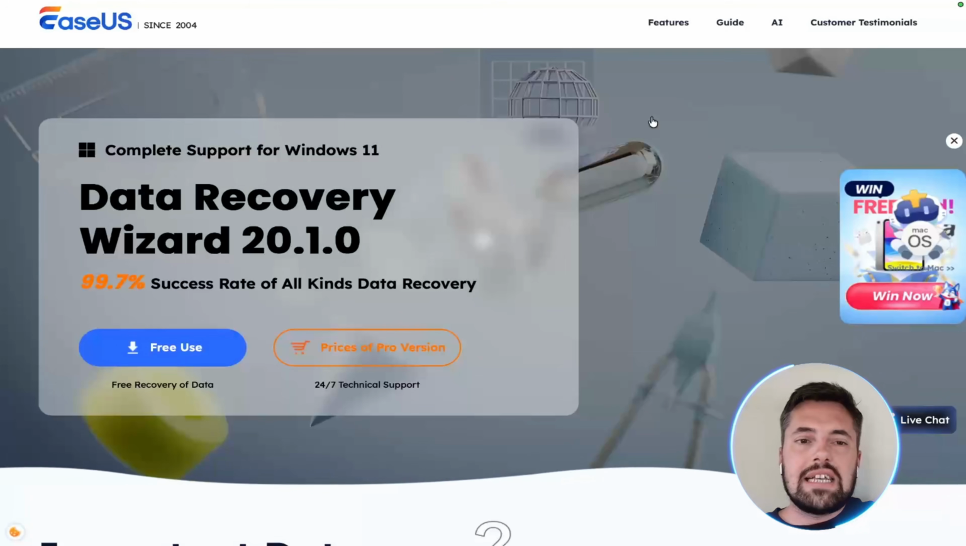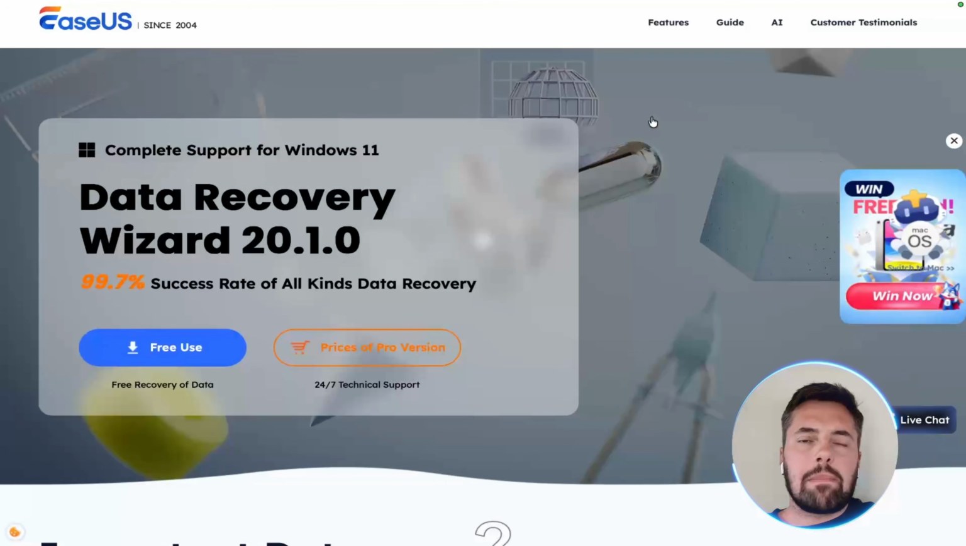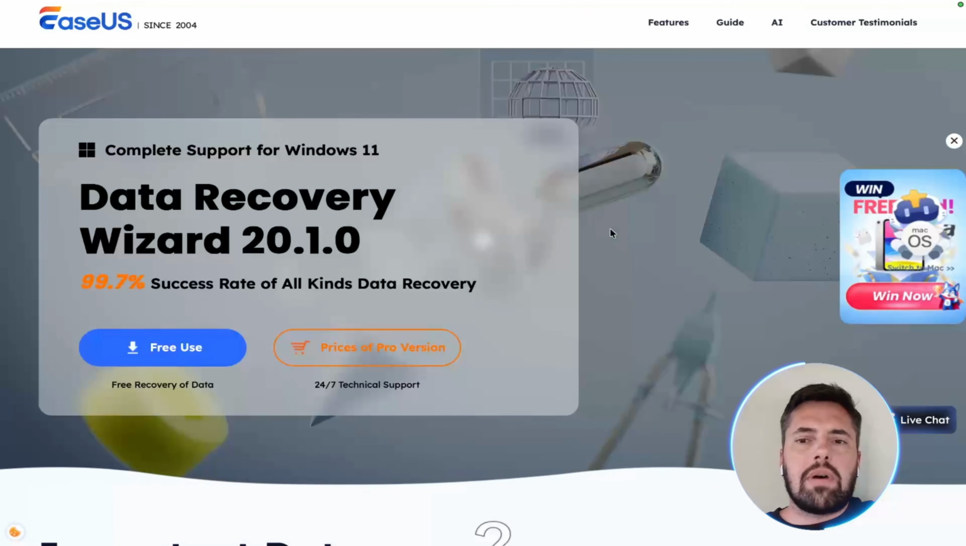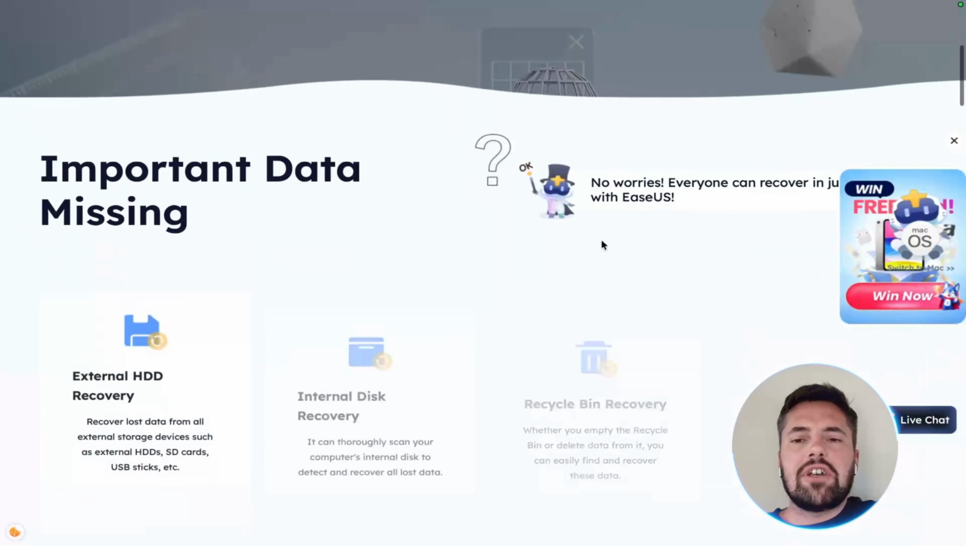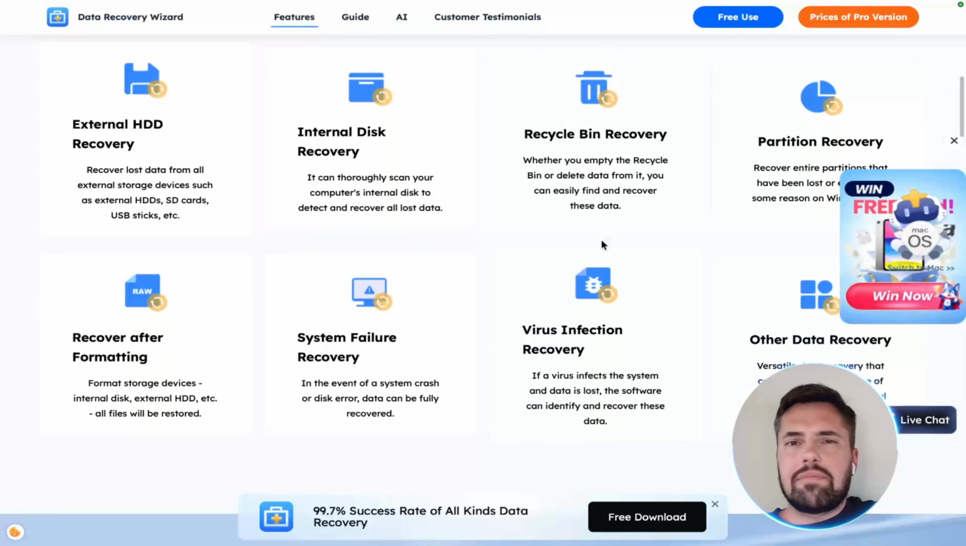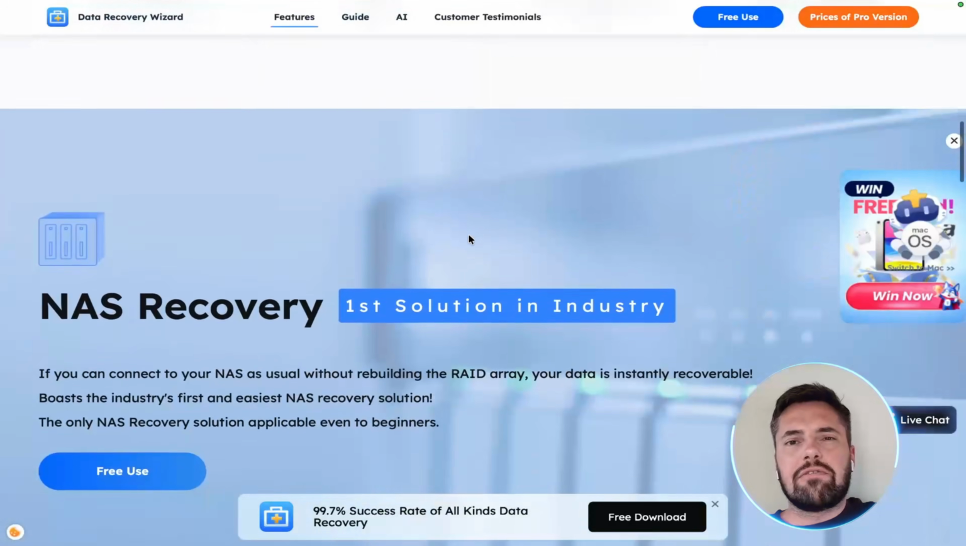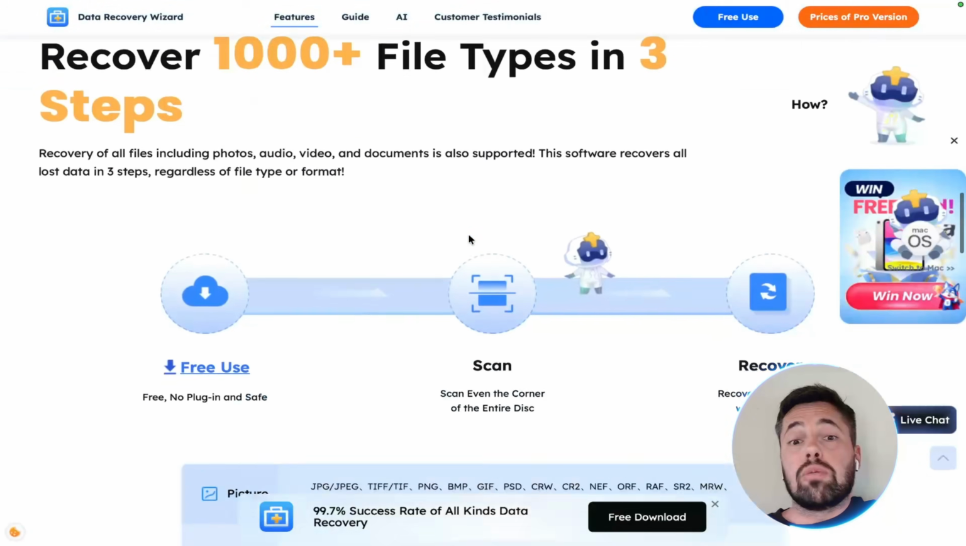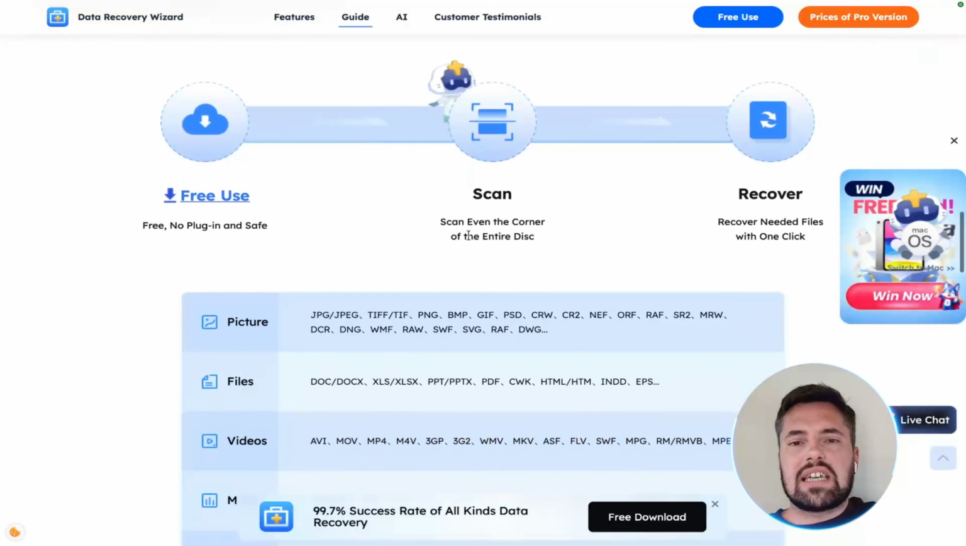Number 4 is EaseUS Data Recovery Wizard for Mac, the easiest one to use by a fair margin. Right? If you don't want to think about settings, deep scans versus quick scans, file type filters, EaseUS hides most of that behind a stripped back interface. You point it at a drive, hit scan, get a list of recoverable files. Three buttons total, basically. That simplicity comes at a cost though.